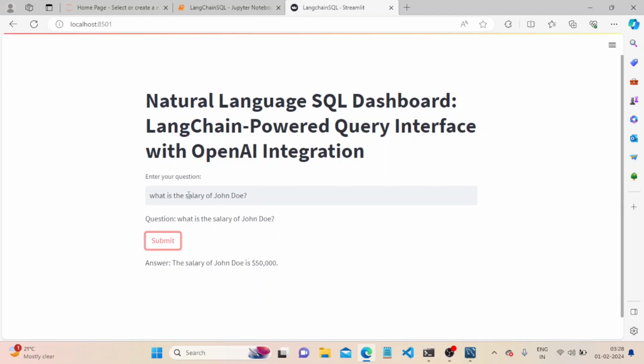Now let's ask another question. What is the age of Emily Davis? Now let's click on the submit button. So it says the age of Emily Davis is 29.